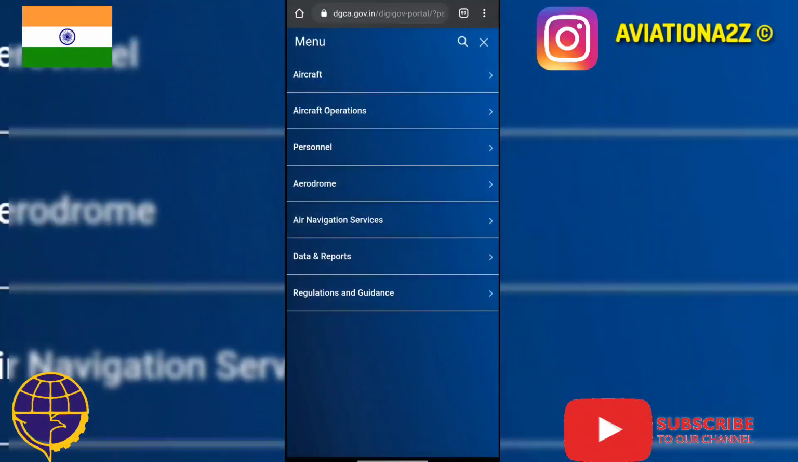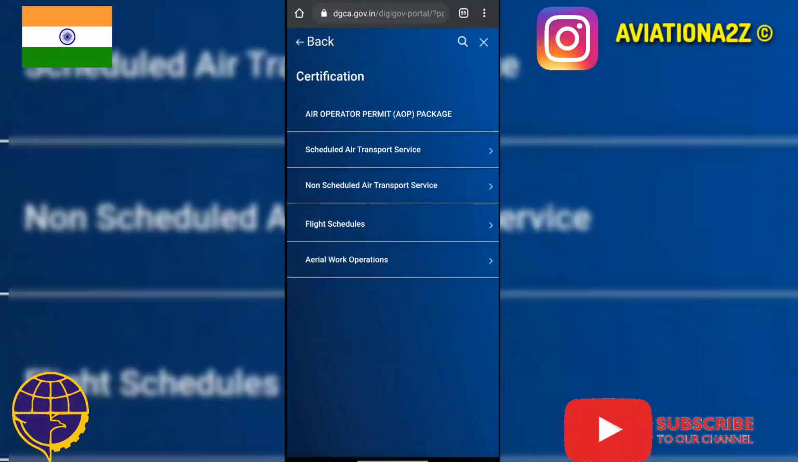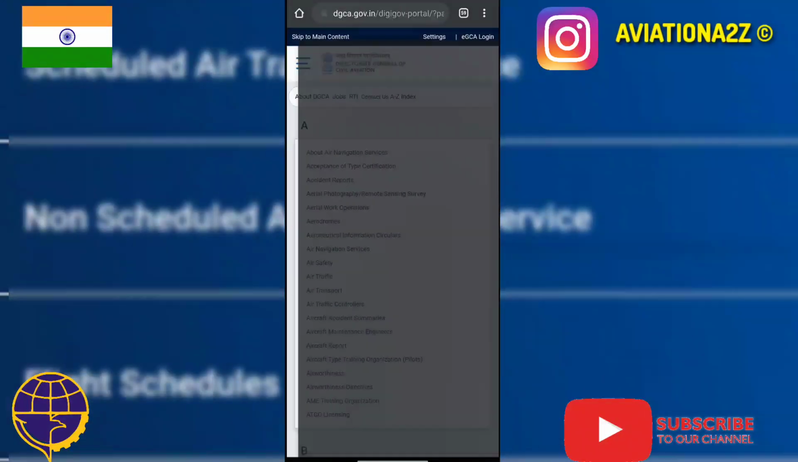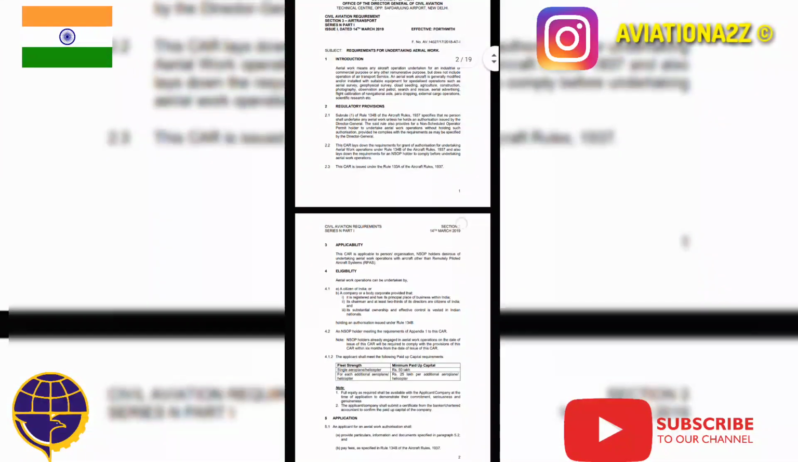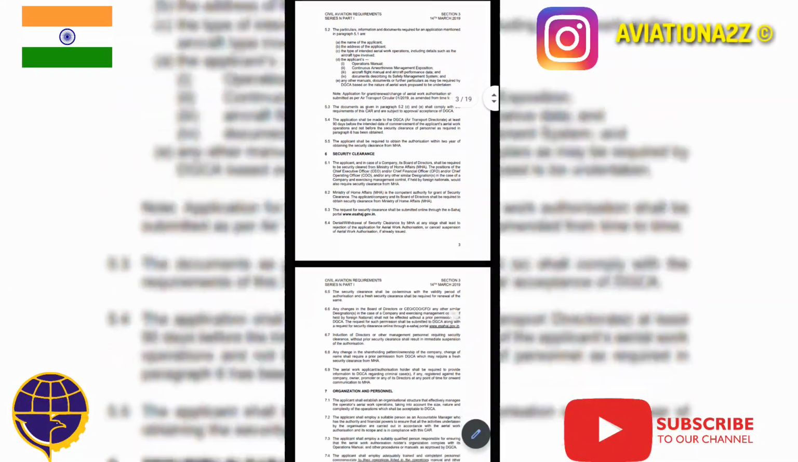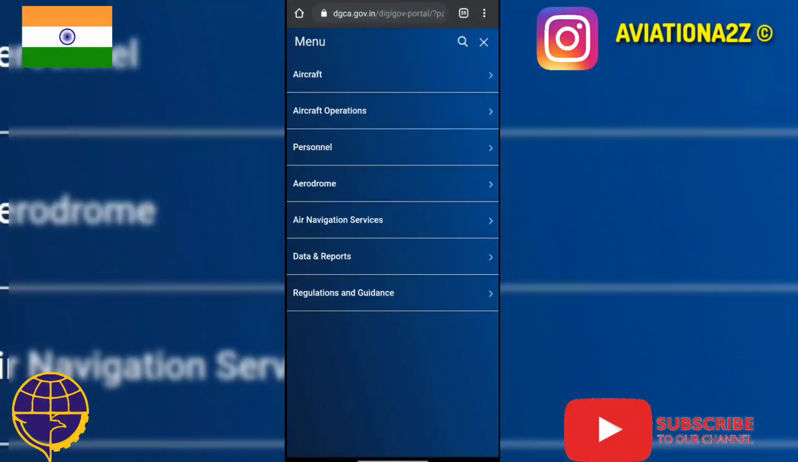Similarly, you can go for international as well. Now we will be going to aerial work operation, which tells us about the requirements to perform this work, like drones and other functions. So this is section N under section 3.